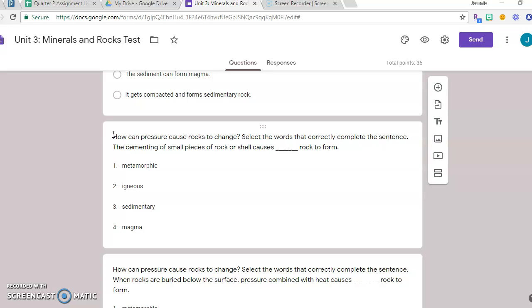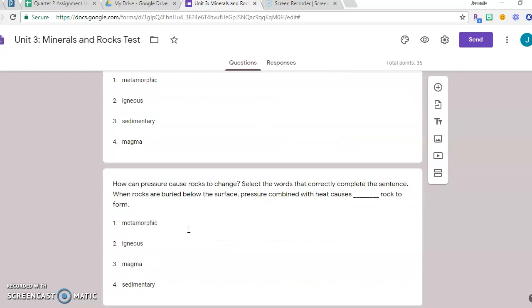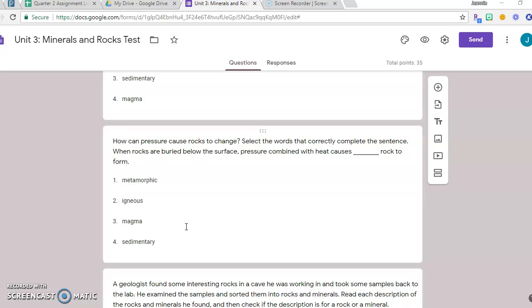The cementing of small pieces of rock or shell causes blank rock to form. Is it metamorphic, igneous, sedimentary, or magma? Again, another drop down, so you're going to pick the right word to fill in the blank.